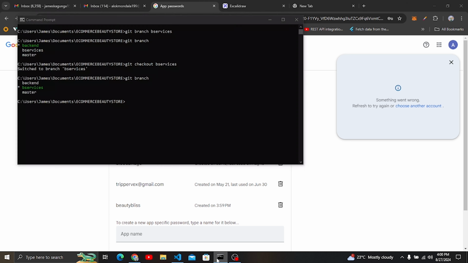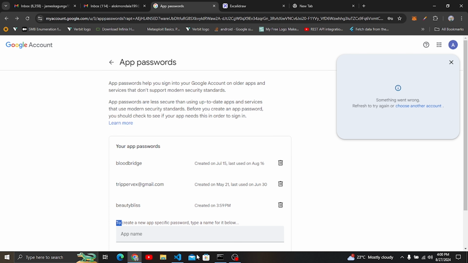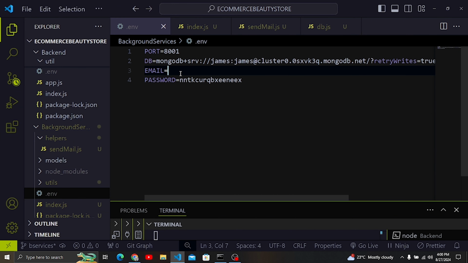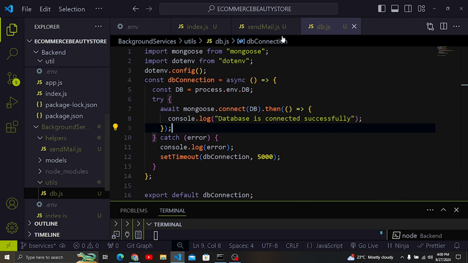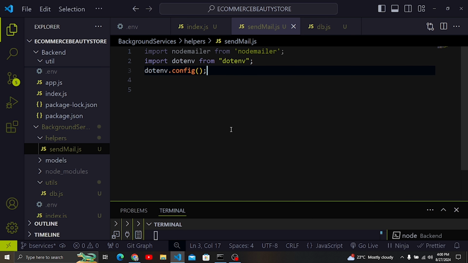I'm going to specify my email because I already know the email that I'm going to use. This is alok mondala 199 at gmail.com. This is one of my emails. I'm going to add it in my .env, and now inside this send mail file we can proceed.